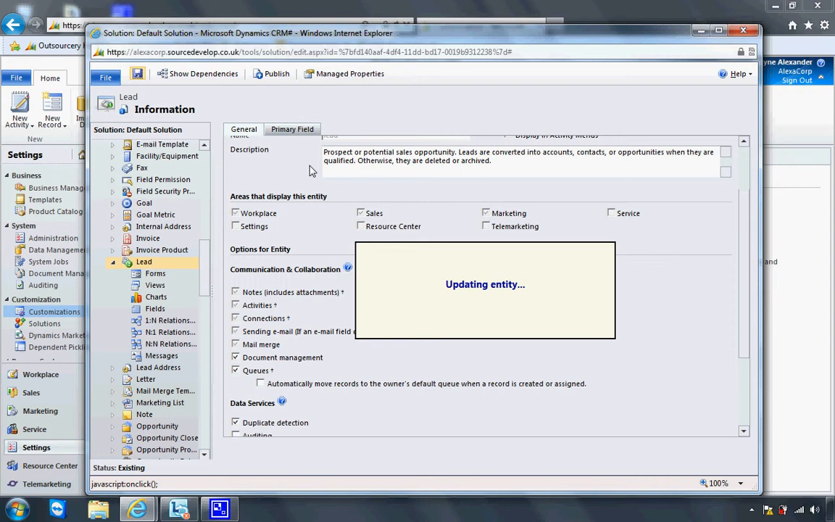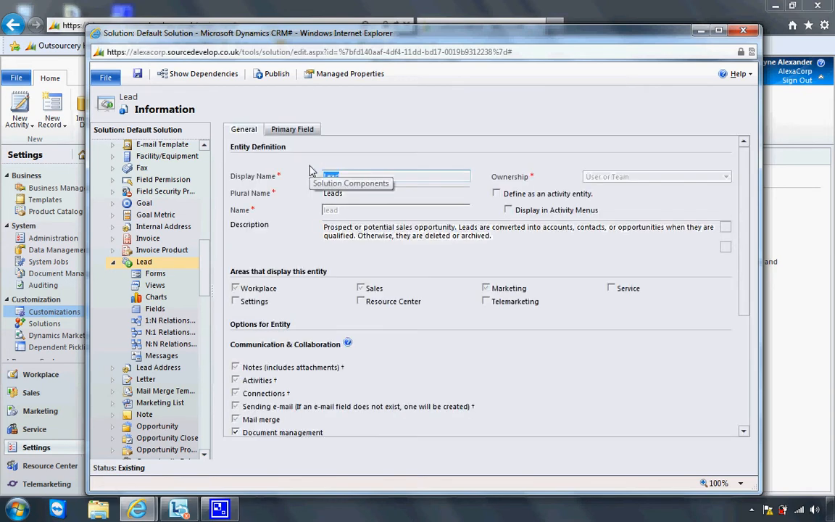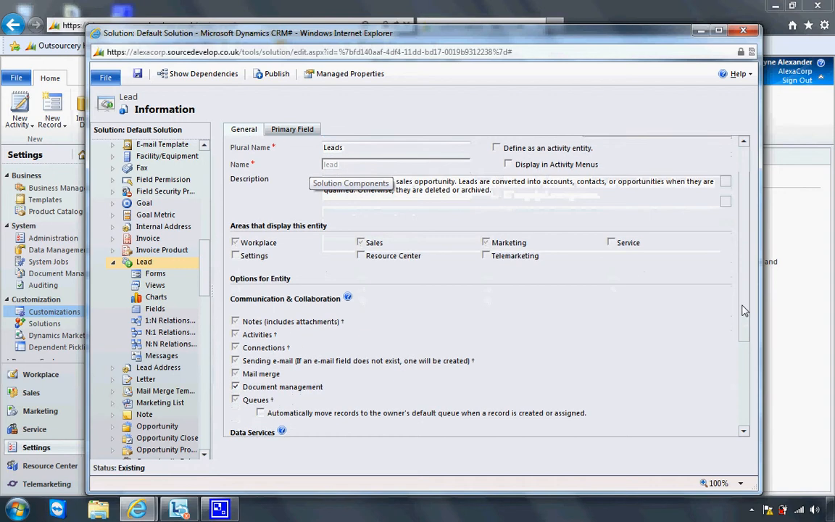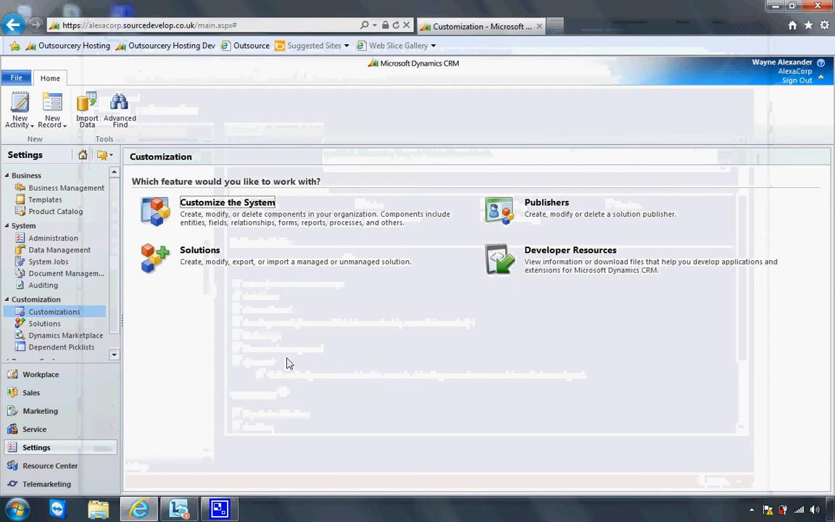and just wait for it to update my entity. As I said, cases has already been set up with queues, but I just wanted to show you how you can set up an entity with queues by simply ticking that queues box. So I'll wait for the entity to update itself, and if I go down the listings now, you can see it's been grayed out. Okay, so we've ensured that cases has been set up for queues.